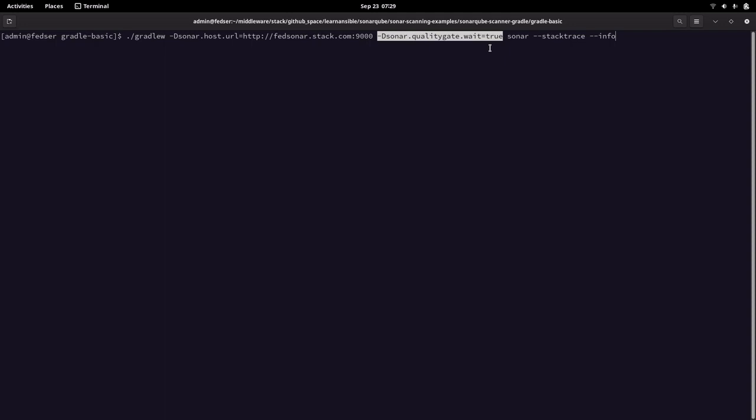Okay, so that is how you can do it by passing this parameter into the Gradle build. Stack trace and info are the options that we are passing. In case there are any failures, we want to look at the stack trace, and the info option is basically to provide us with detailed information about the Gradle build that is going to be carried out.